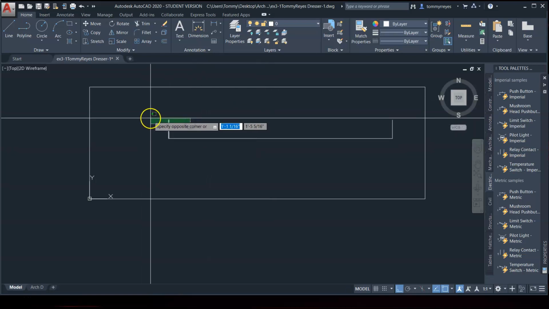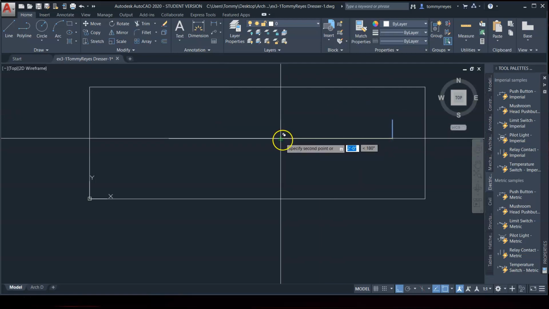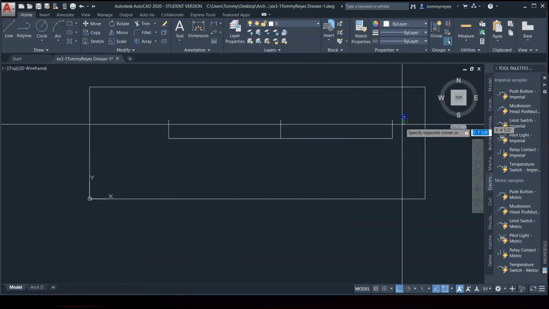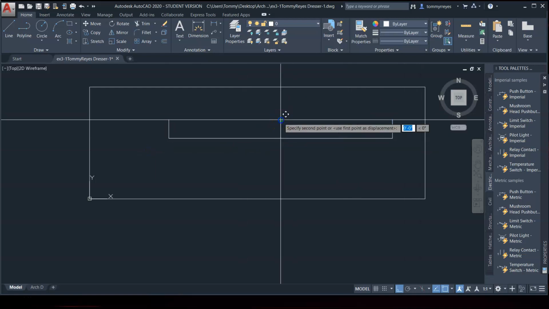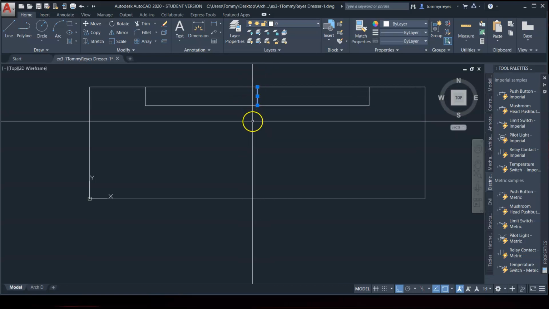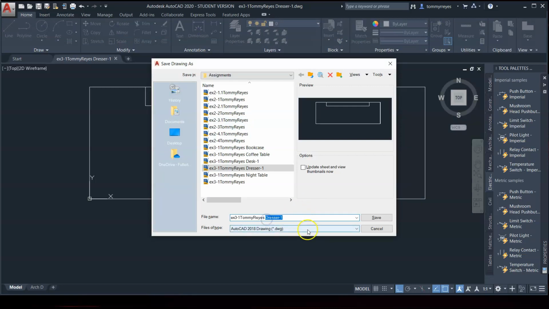Or you know what? Instead of drawing it, CO, copy, check this out. Spacebar, drop one at the midpoint, drop one at the end point. And now I'm going to move all of these to the midpoint, right there. Delete this construction line, because I needed to know the midpoint from here to here. And we have our dresser. And that one's done. Control S, Control Shift S, and now we need to draw a dresser 2.